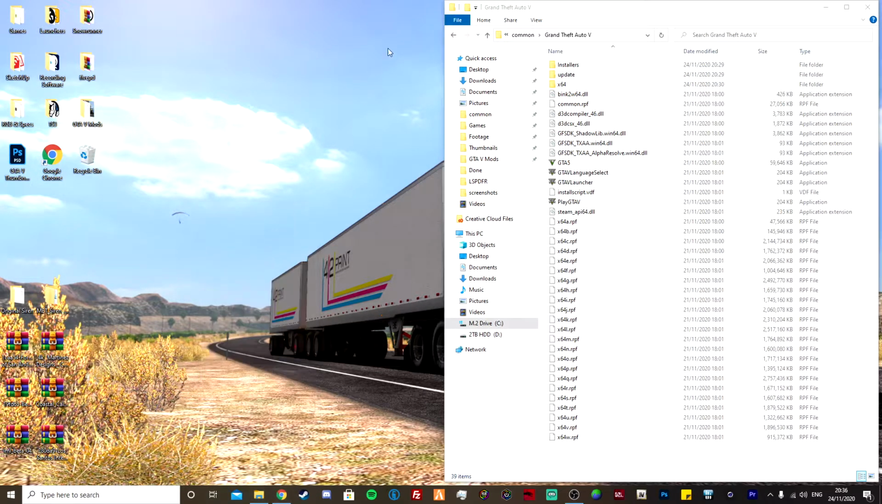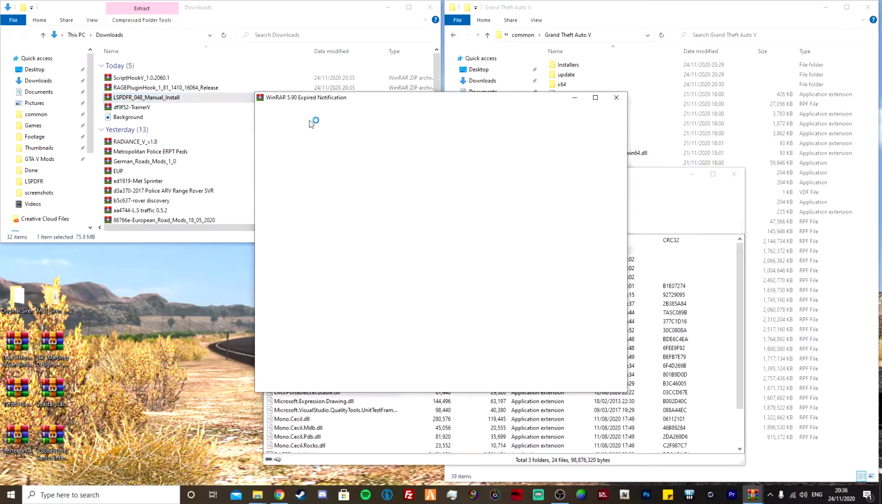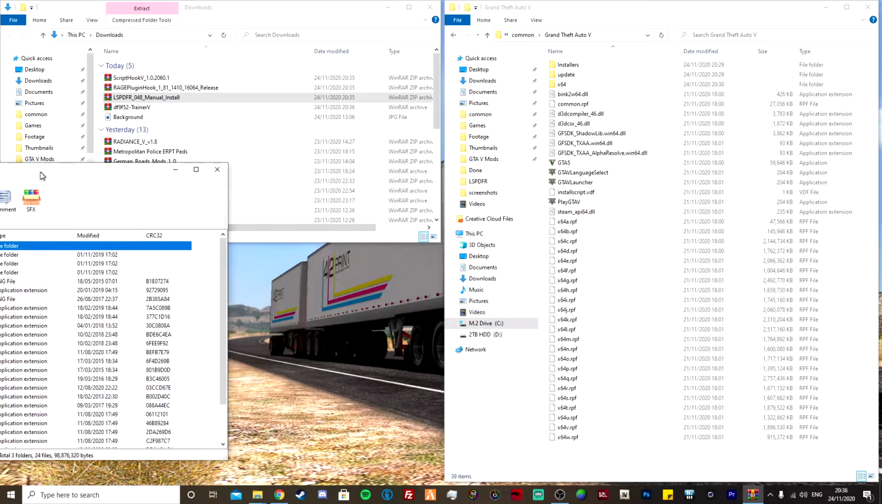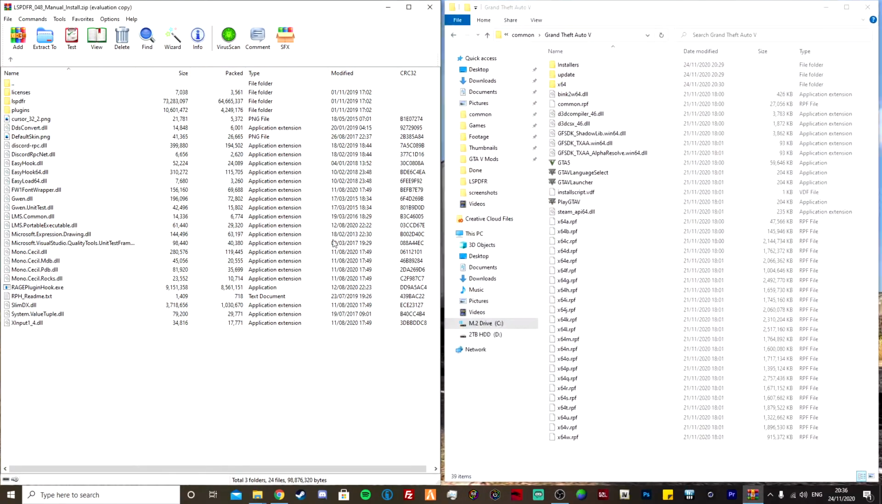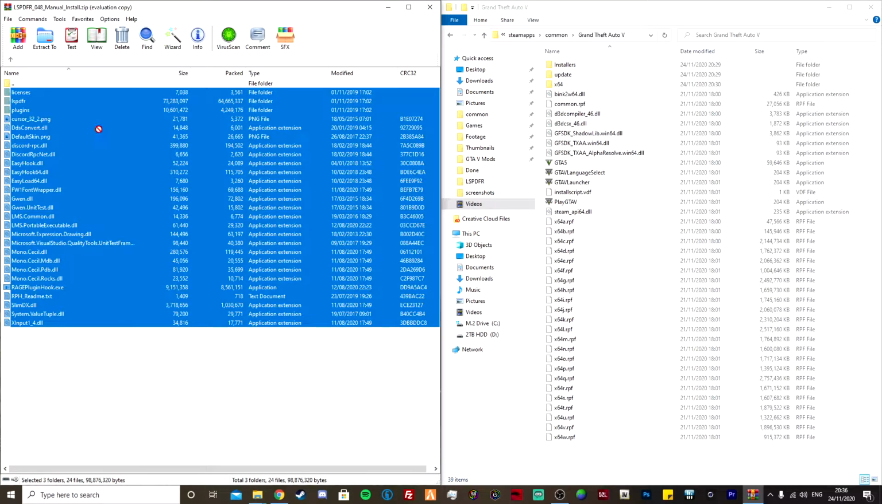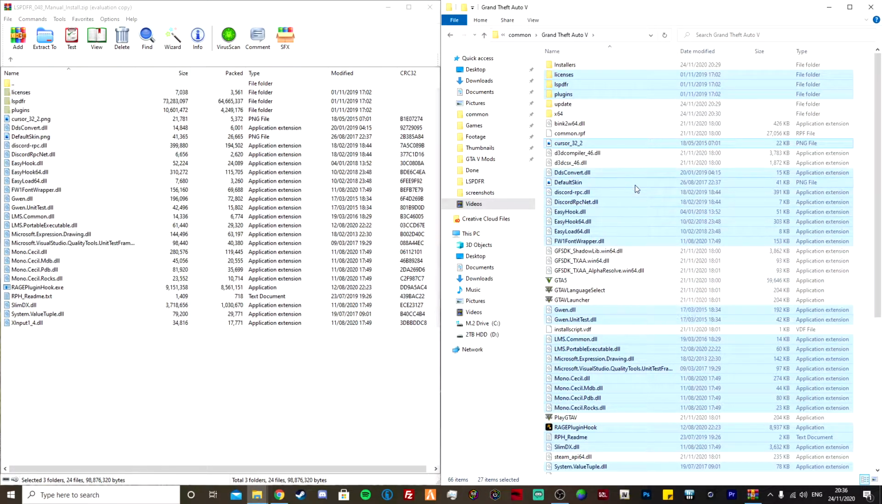and then if you also bring up your downloads folder, then we need to first of all head into LSPDFR, the manual install. Just close down the pop-up for WinRAR. If it asks you to buy it, you don't have to. So then simply drag and drop everything from the LSPDFR manual install into your Grand Theft Auto 5 folder. Then you can see here it'll light up blue with everything that you've copied over.